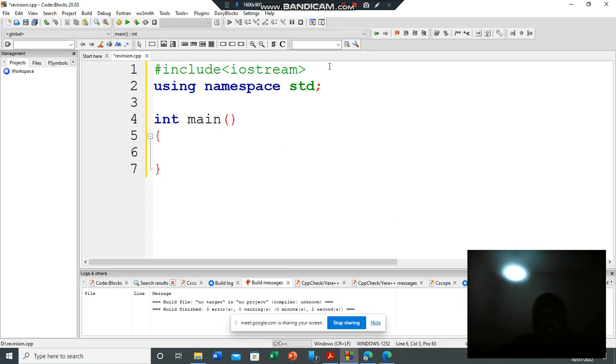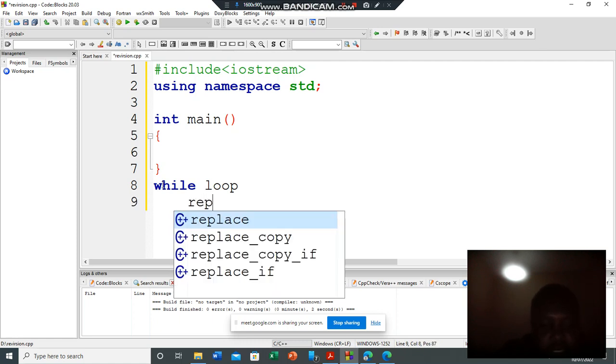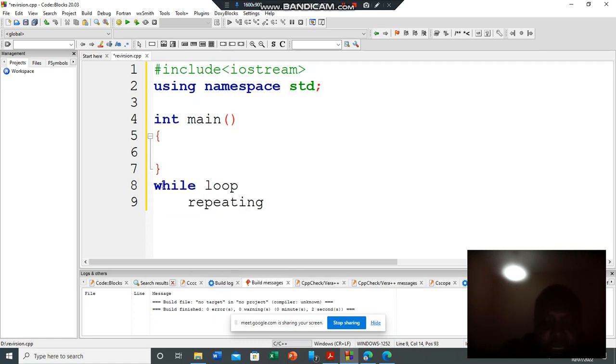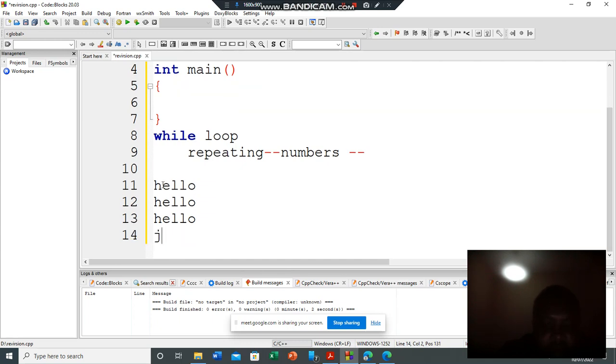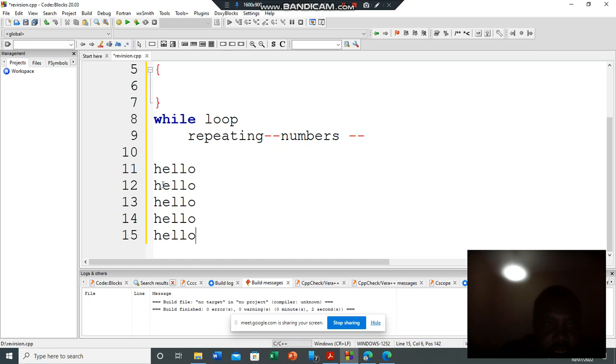So in while loop, when we talk about while loop, it's about repeating. Anything to do with loop means repeat. You're going to be repeating. When we say repeating, it can be a repetition of numbers, or one thing that you want to keep repeating. For example, if you want to write a program that prints hello and hello and hello, maybe 5 times, you can use a while loop.